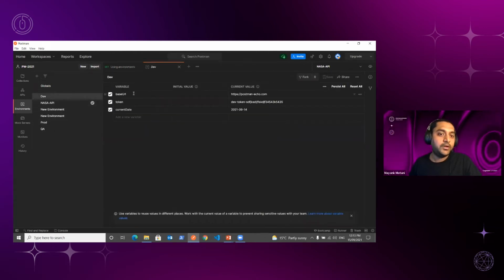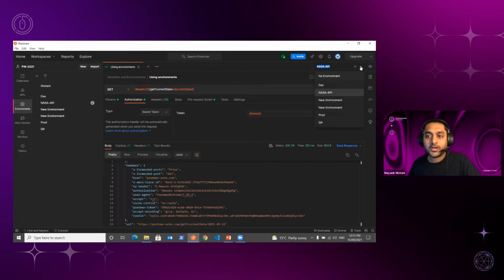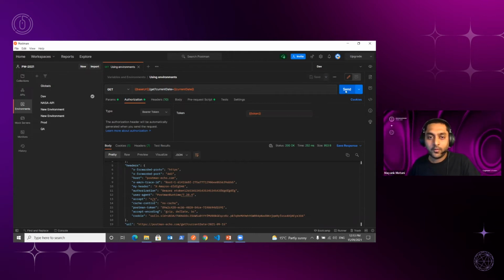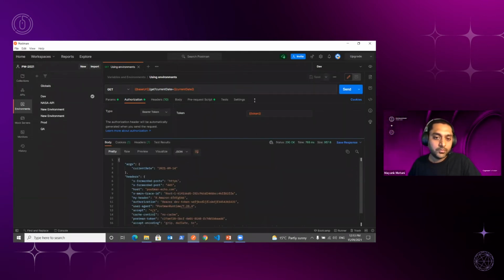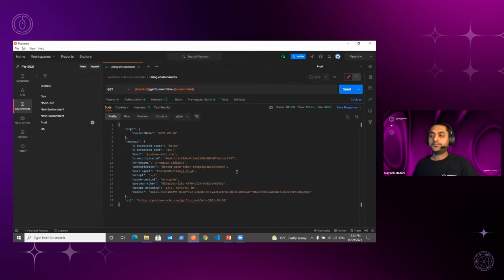As you can see, we've got a dev environment here, which has a base URL and a token. Similarly, we've got a prod environment and a QA environment. We can go and change our environment here. Let's set this to dev and submit this request. As you can see here, my authorization token is actually returning a bearer dev token. Now, if I change my environment here to, let's say, prod, I'm getting my prod token back here, right?